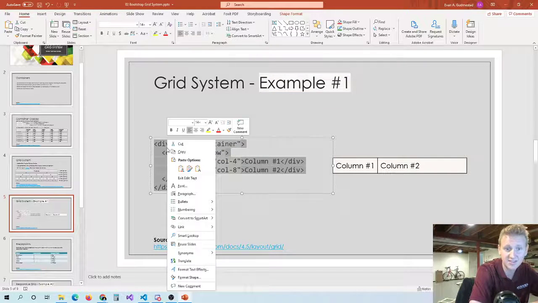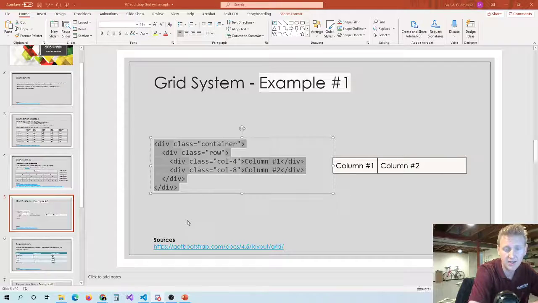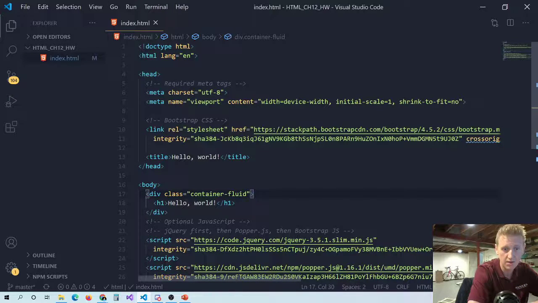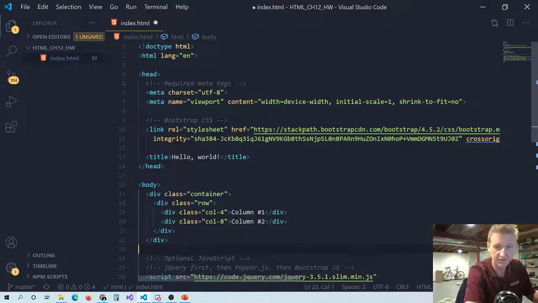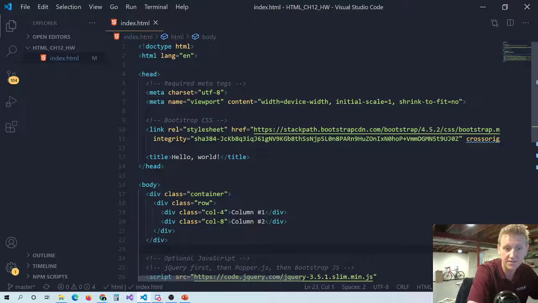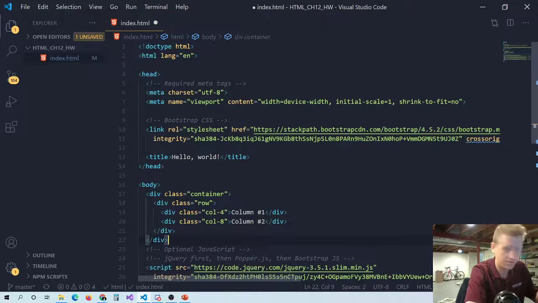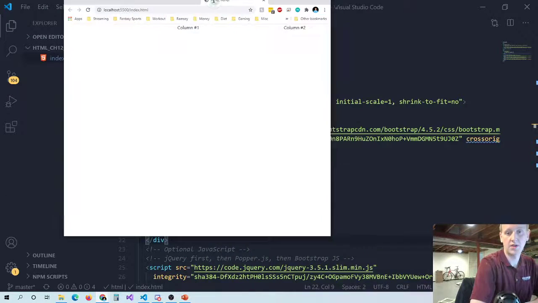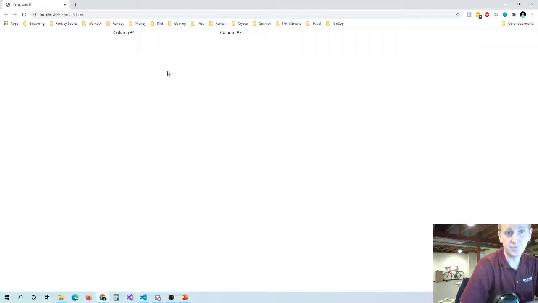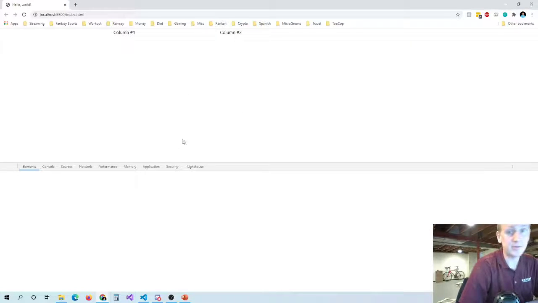Let's copy this code and paste it in here. And if I format this and launch it, this is the result. Now if I inspect it, you can see a little bit better.